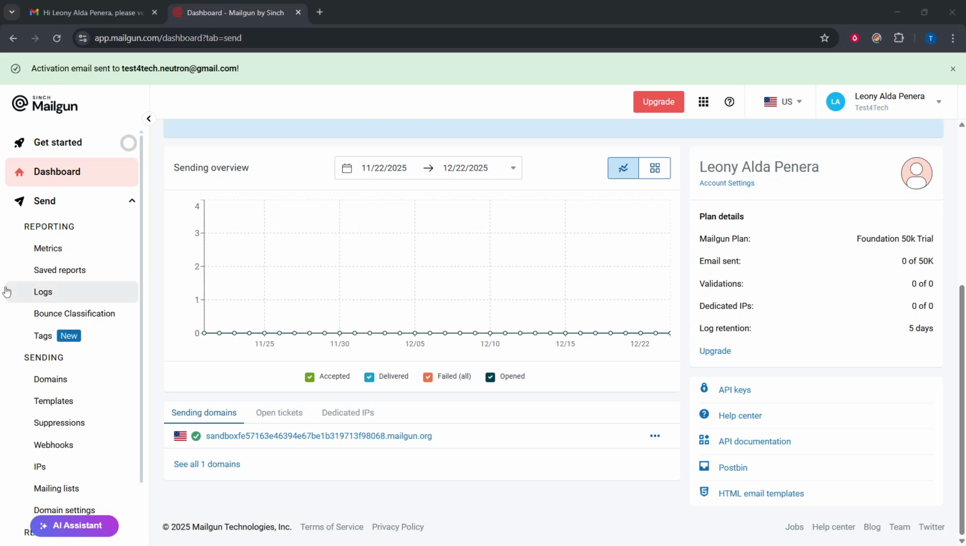In today's video, I'm going to teach you how to add and verify a domain in Mailgun. By the end, you'll know exactly where to go in your account, what to enter, and which settings to choose so your domain is set up cleanly and ready for verification.